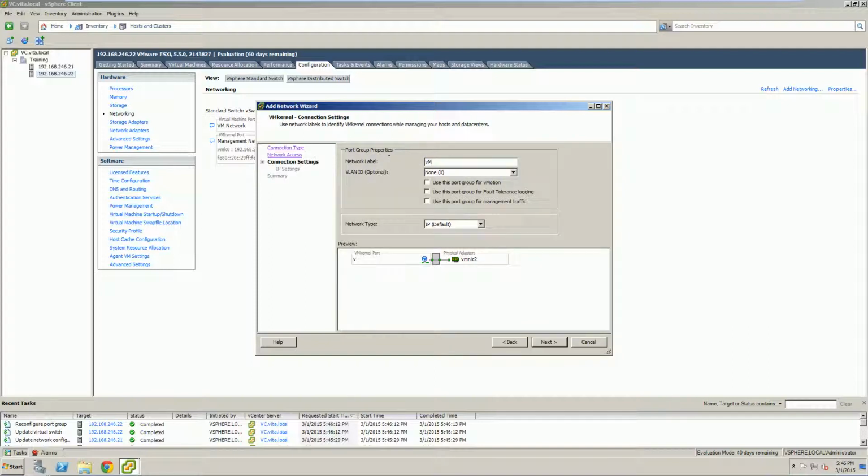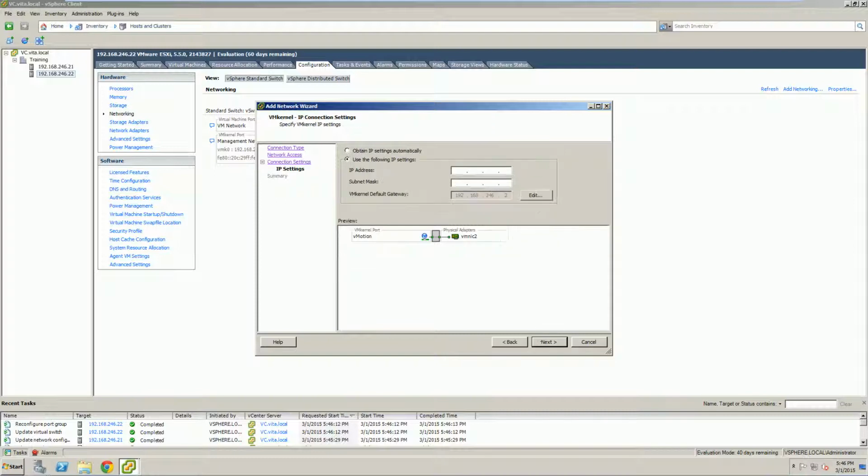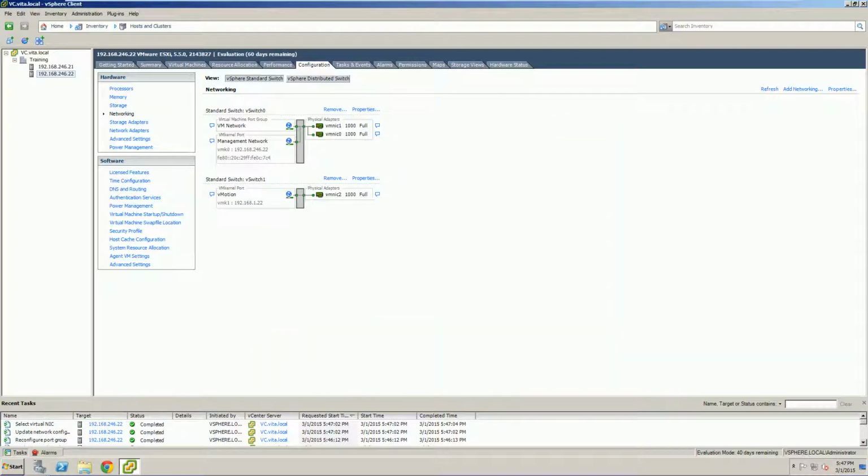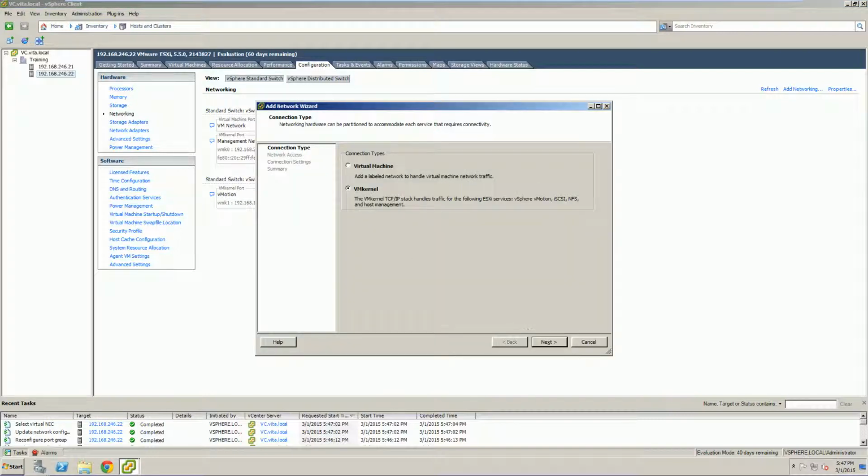vMotion. Again, case sensitive. This one is going to be used for vMotion. .22. Verify that information is correct. Verify the name is correct. Add the second virtual switch.